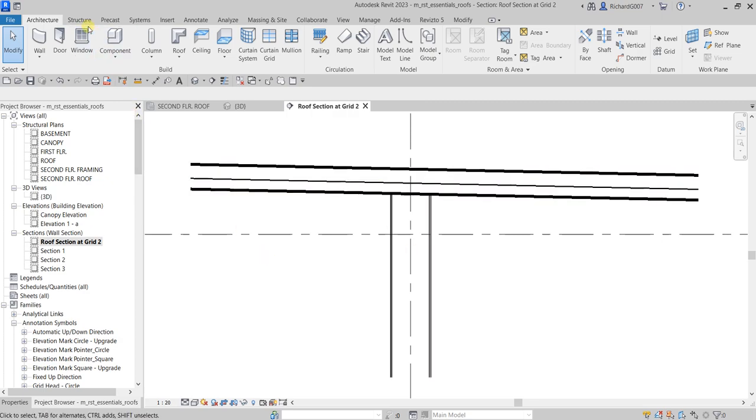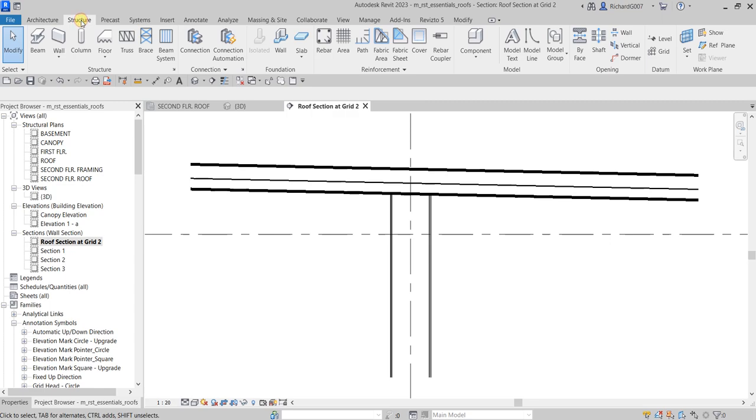So I'm going to select here the structure because I would like to add a beam or structural framing on the underside of this roof. So for me to be able to do that, I'll go to the structure, and then after that, I'm going to select here beam. Okay, so I'll select the beam tool. Or maybe before I do that, I'll just set up first my work plane. Okay, so I'll just set up the work plane.